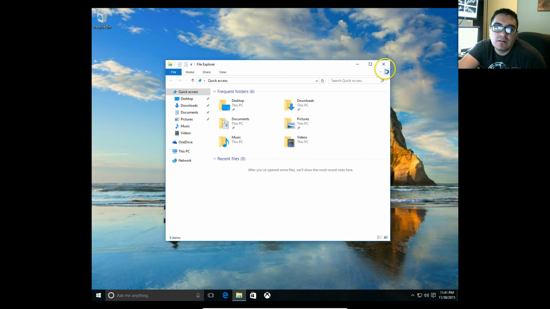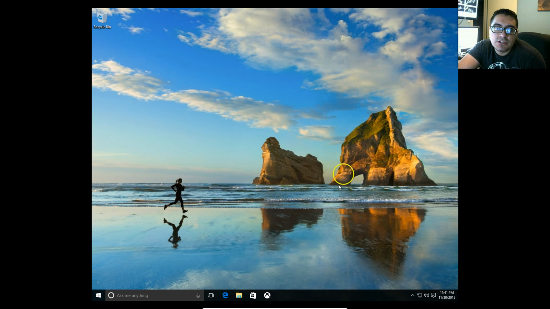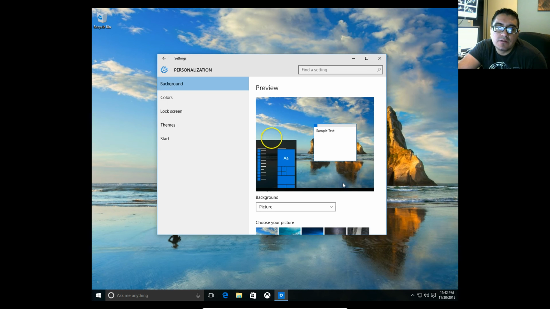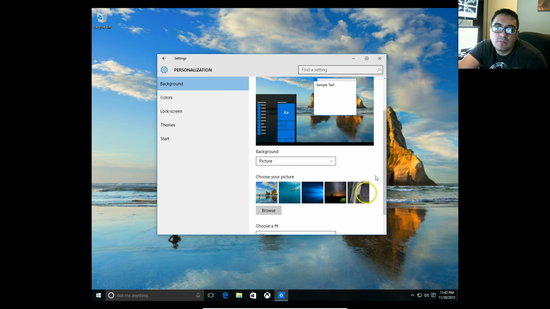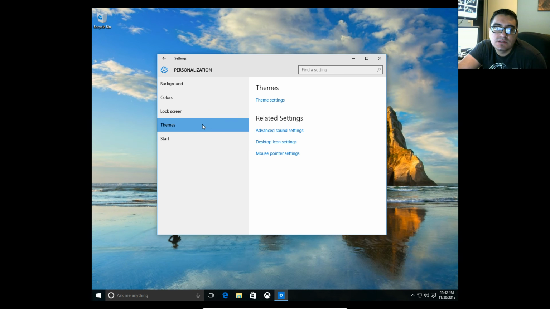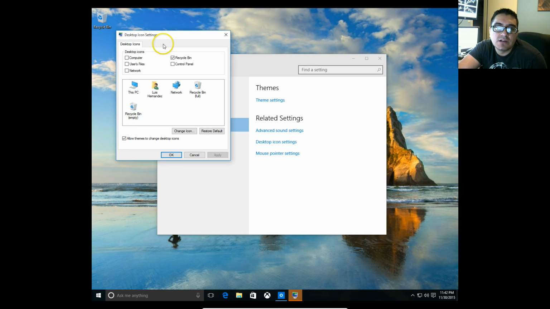Now, if you wanted to change your background, you just right click the screen just like we did on Windows 7 and Windows 8. We click on personalize. Alright guys, and here we have it. We can go ahead and choose a preloaded background, which Windows 10 didn't come with many. I don't know why. We could change the lock screen. You could change the colors, the themes. We can change the sound settings, icon settings, which I've been trying to get to forever.